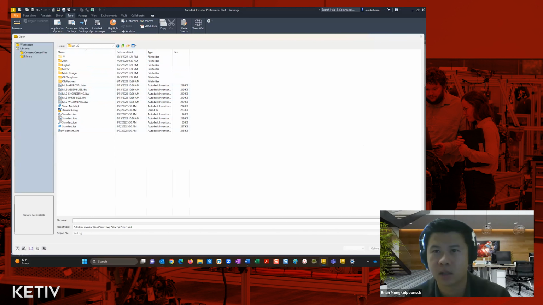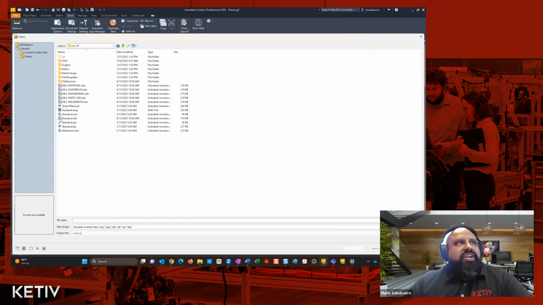Sure. One question to come in is, what is the migrating process for the entirety of an organization's existing Vault files? What we recommend is to work as you go. As you check out an assembly and any children of that assembly, and save it in the new version, at that point you've migrated those files from, let's say, 2022 to 2024, and then you check them back in to the Vault. There is a migration function that you can do with Task Scheduler, and I do believe there are also services that KETIV offers for mass migration.